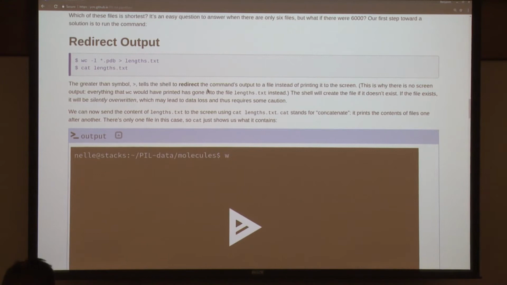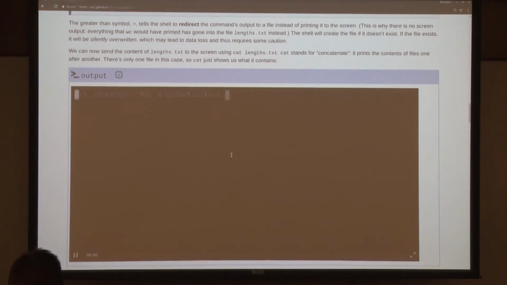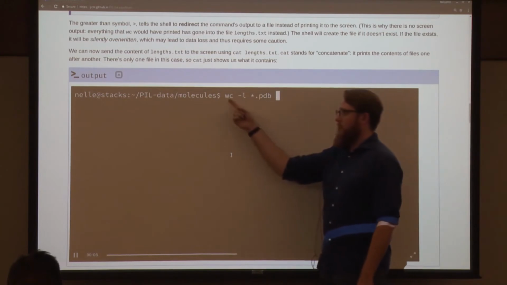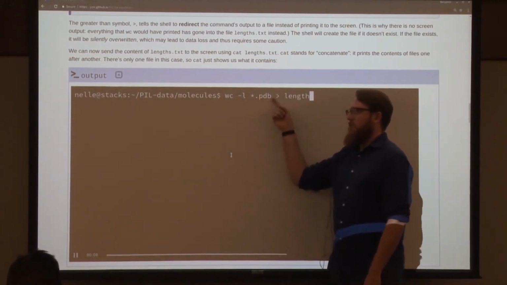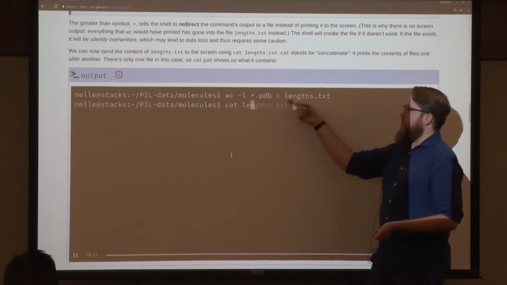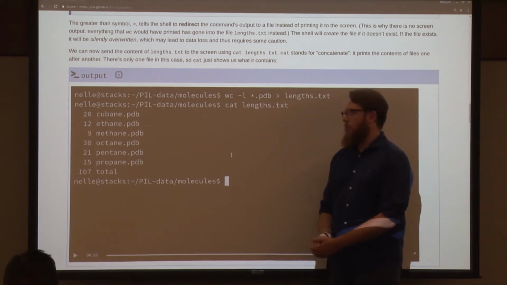So say we wanted to save the output from that command so we could use it later for something. We can redirect that output into a file with the greater than symbol. Think of it more as an arrow, which direction it's pointing. So I can say wc -l, start at pdb, so all the pdb files in the current directory, and save that to a file called lengths.txt.